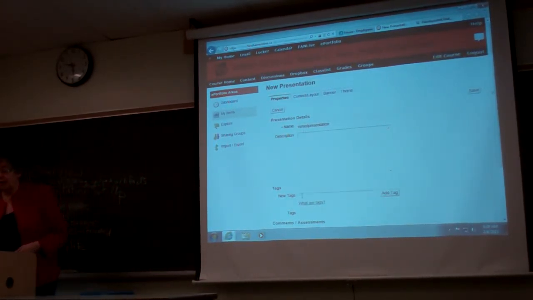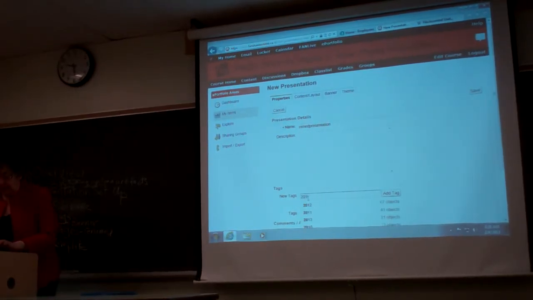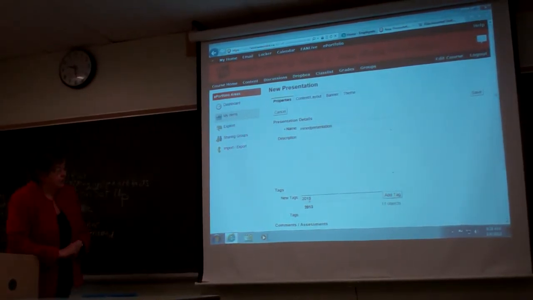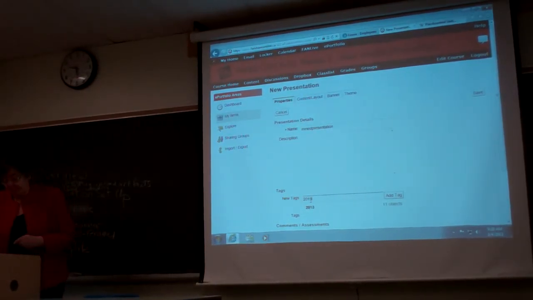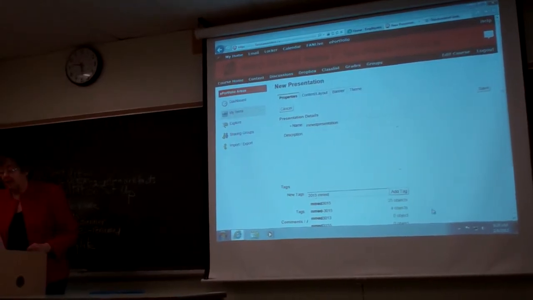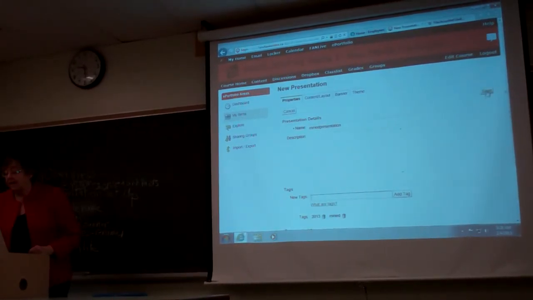So, usual thing, tag. You'll quickly run out of just putting the date in, because it doesn't narrow down much when you're searching. So, putting a couple of things in there. Add tag and save.